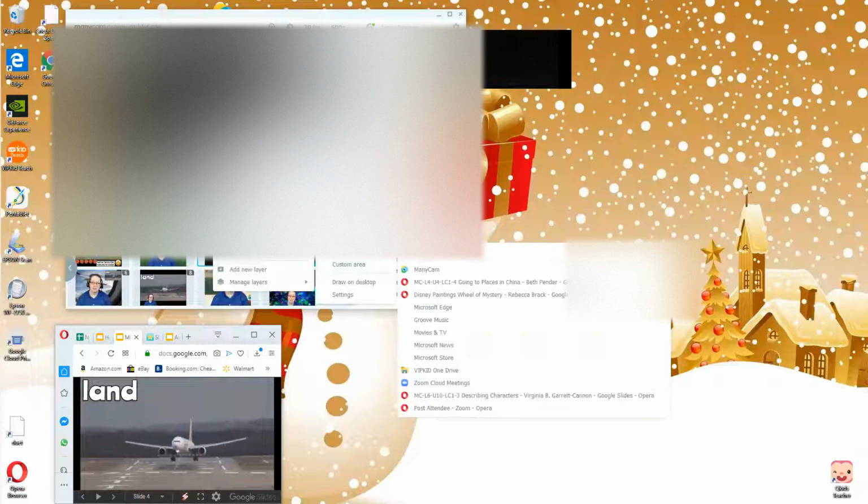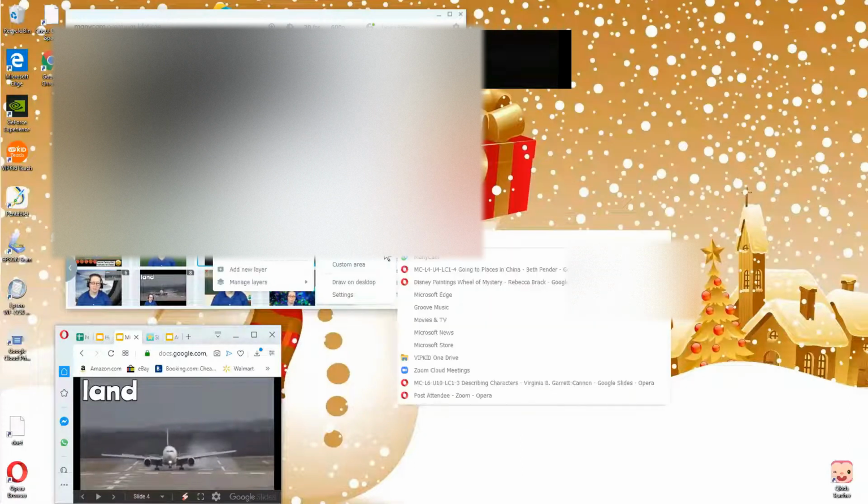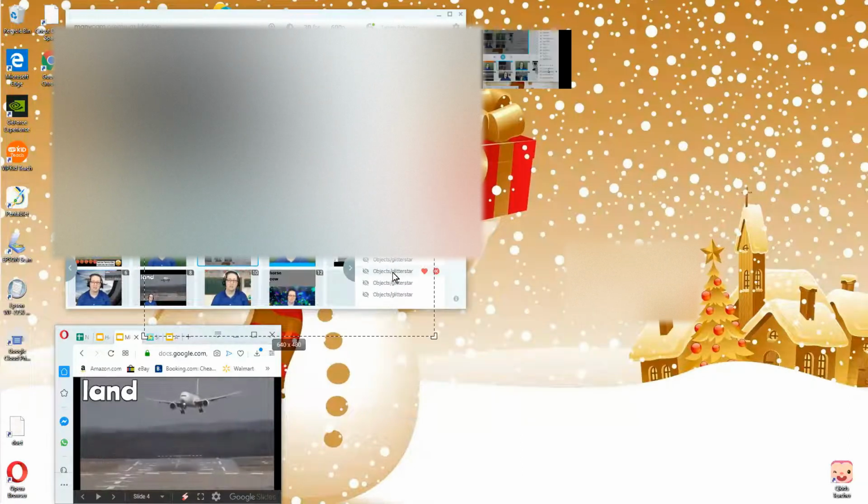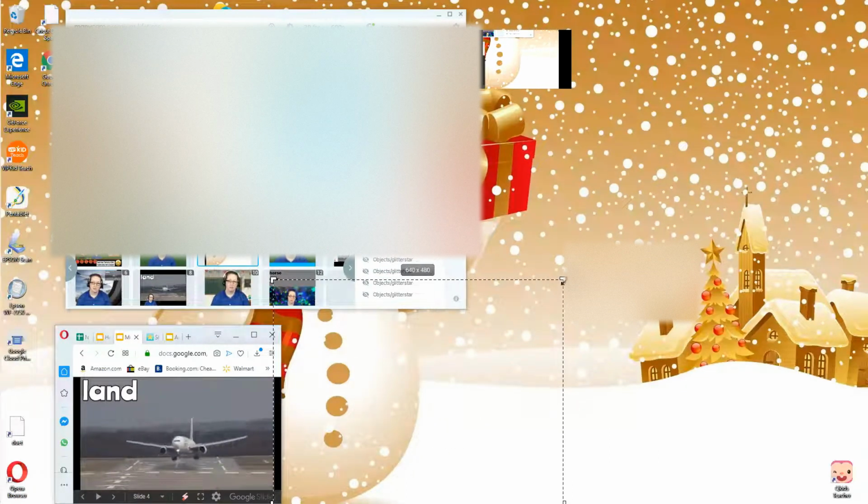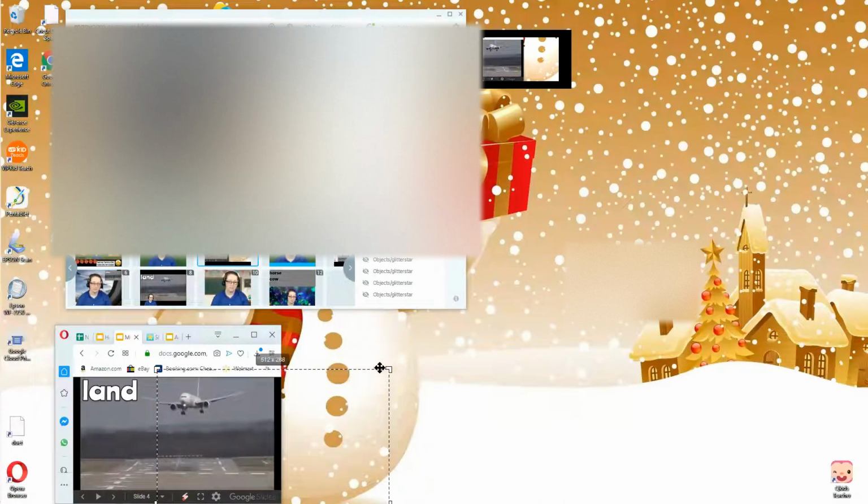Transition to a new layer. If you want the Google Slides behind you, add a custom area or your app windows. I don't use those. I use a custom area because I have a bigger screen. So resize your custom area to make it fit.